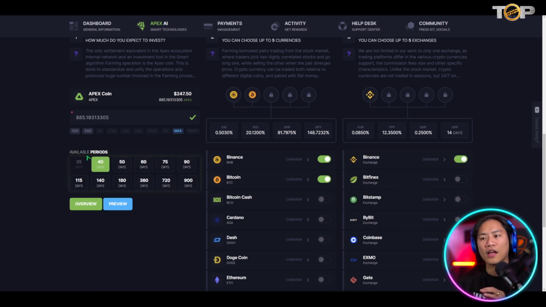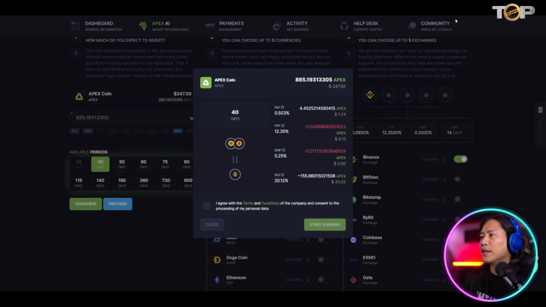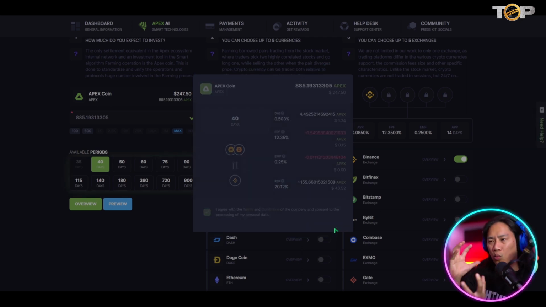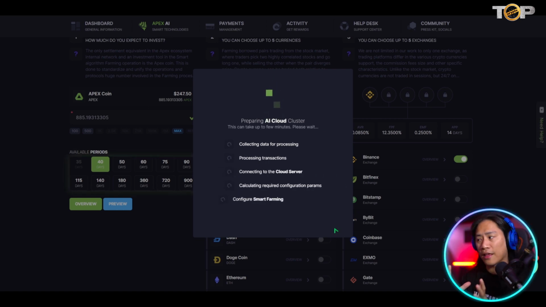You will choose the available periods. How long are you going to do this? So let's say, for example, 40 days. Okay, so click on preview. What it will do, it will actually show you how much your potential ROI would be for this one. Okay, and in this case, you'll see 4.45 and then FPF. So when you click on this one, it will agree to that. You have your fees here as well, and this is your potential profit. All right, so when you click on I agree, click on start earning, it will start processing everything for you.